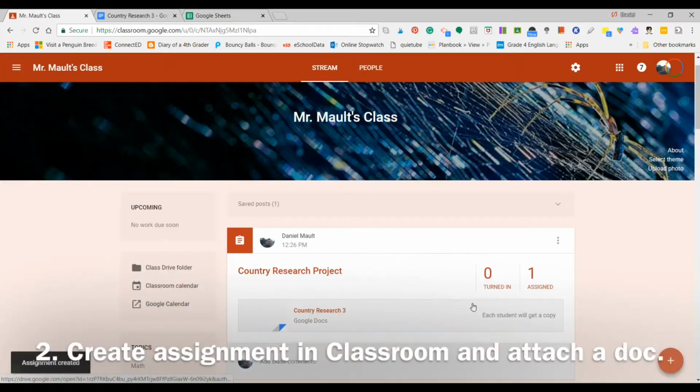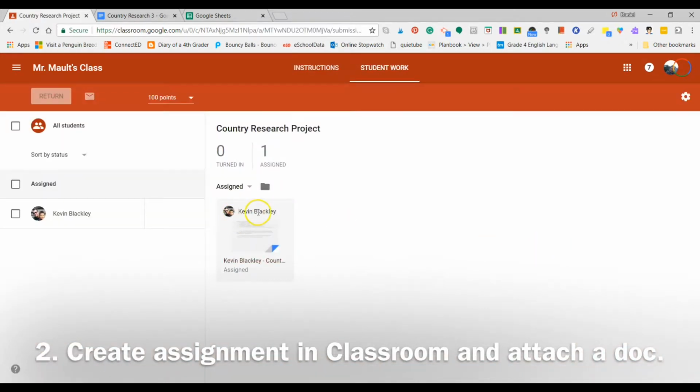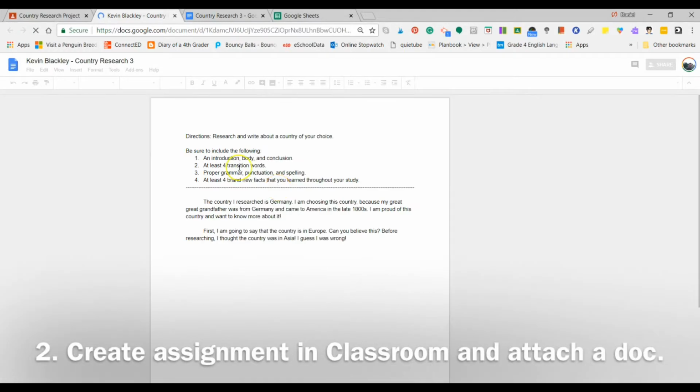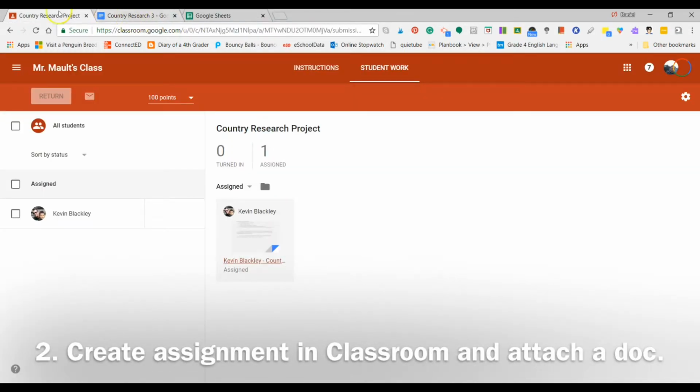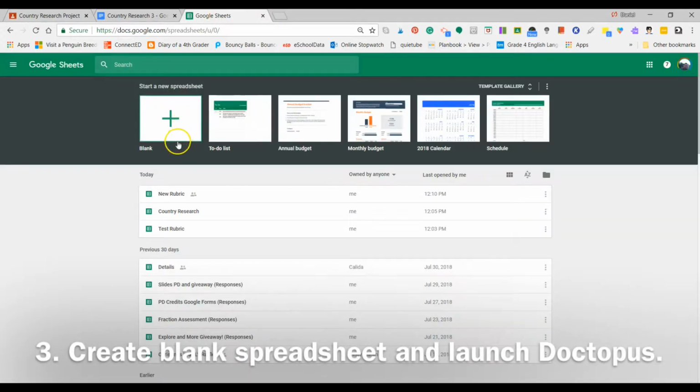And as we've talked about in past training sessions, you can see the turned in and the assigned. If I click on that, it shows all of the kids who have that at this point. Nobody has completed it. No one's turned it in because I just assigned it. But you can see if I open it up, I would be able to see each one of the kids' work.